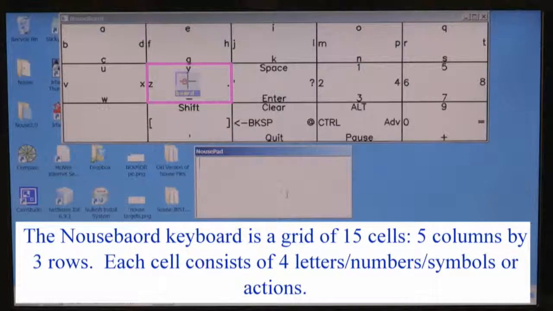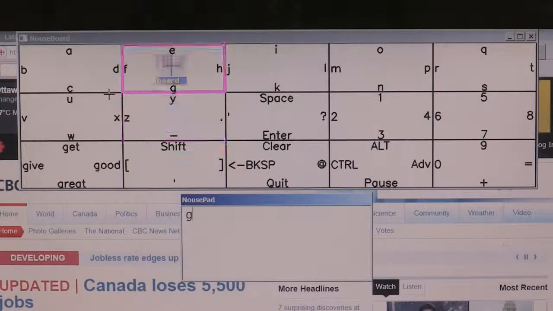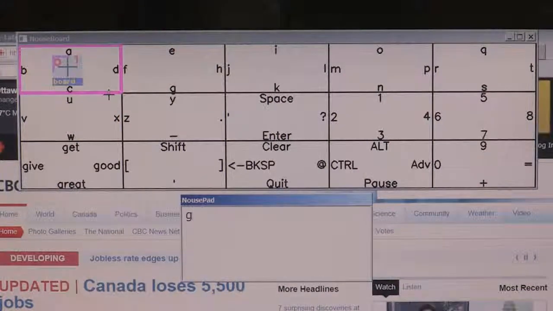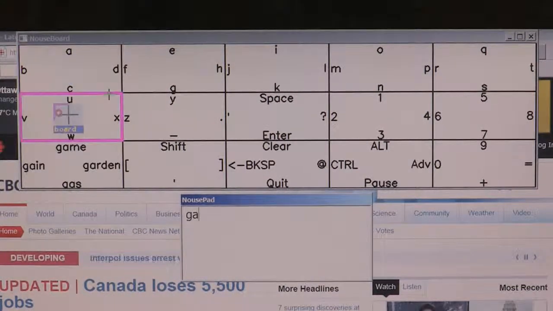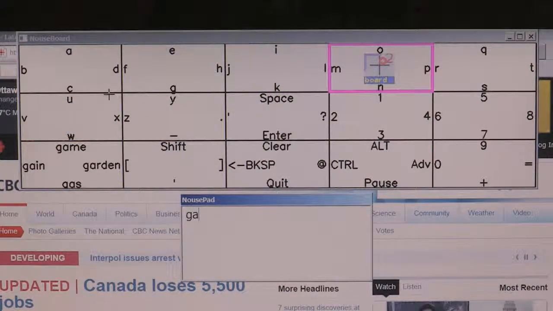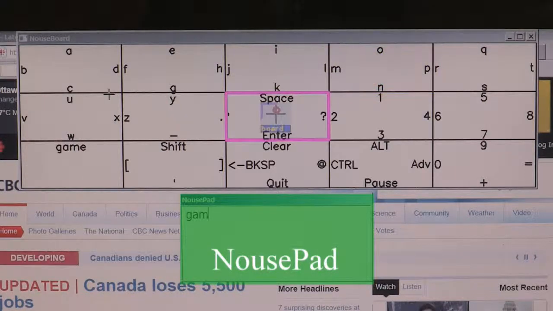The Nouse board keyboard consists of a grid of 15 cells, 5 columns by 3 rows. Each cell consists of 4 letters, numbers, symbols, or actions. When in Nouse board mode, the Nouse cursor moves from cell to cell in direct mode. In order to display the text that is typed, the Nouse board uses a second window located below the Nouse board to display and edit the text.